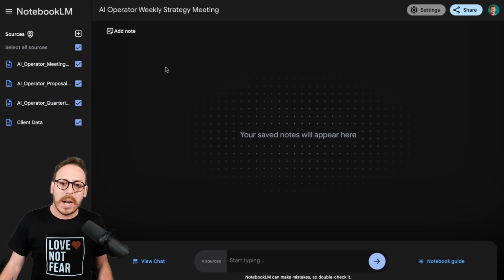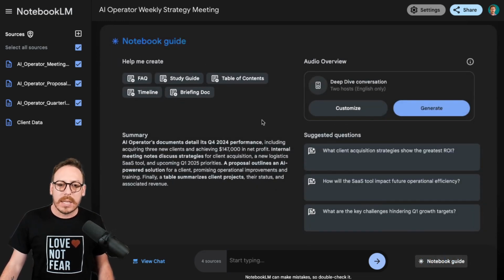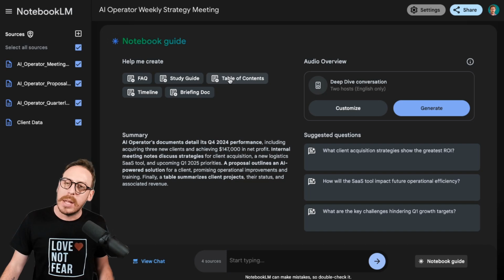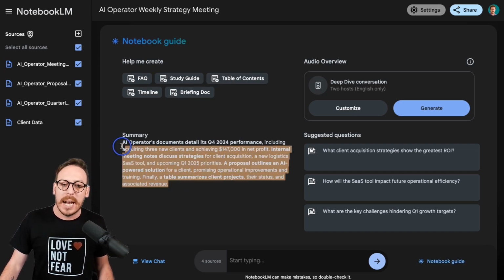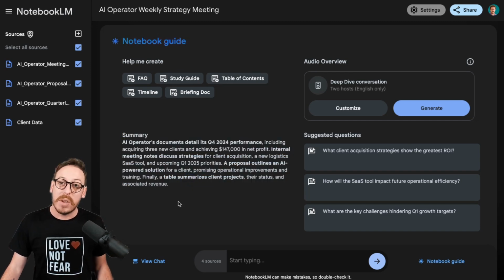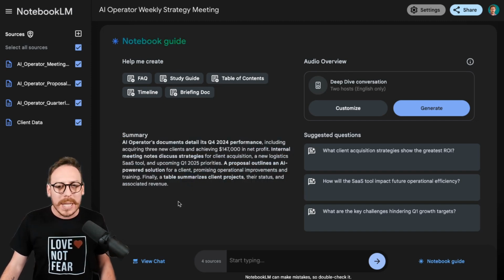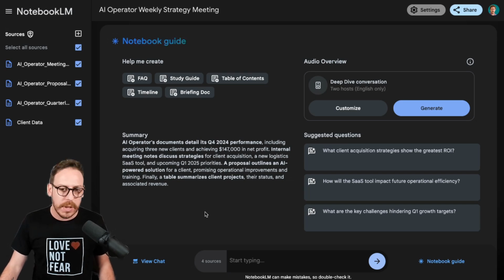So my sources are now ready, but what do we do next? You'll click on Notebook Guide, and you get this guide to help you create an FAQ, a study guide, a table of content, a timeline, or a briefing doc. As you can see, it's already analyzed my files, and it's giving me a summary. But what's the magic trick is none of this stuff.